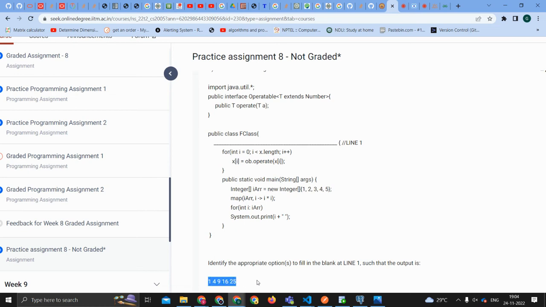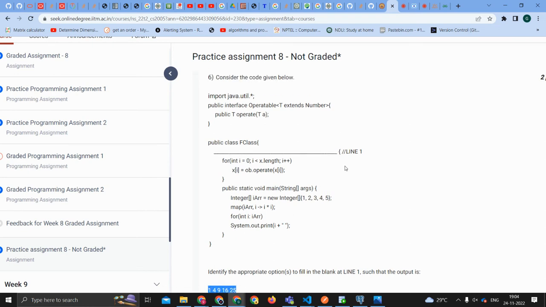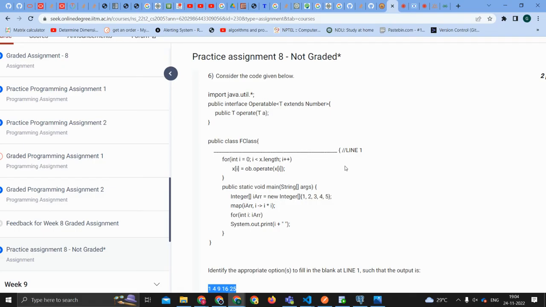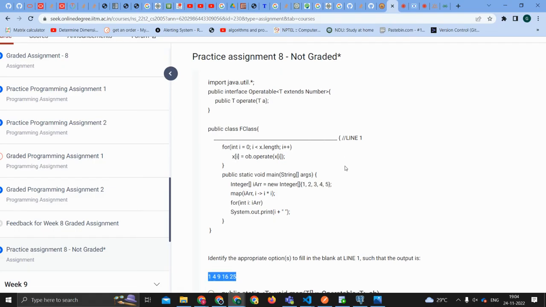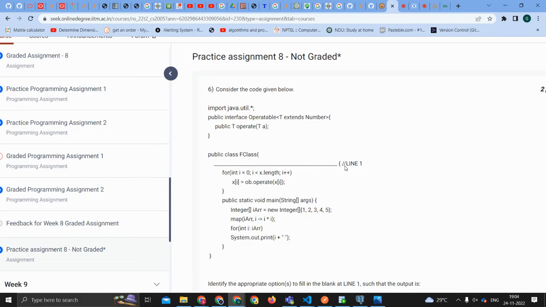For this loop that is going on, we need to fill line one. Identify the appropriate option to fill line one such that the output is 1, 4, 9, 16, 25. We need to square every natural number. So we have the main method here: integer array 1, 2, 3, 4, 5. We are mapping the array, I is equal to I square. Now for int I in the array, we are printing I.